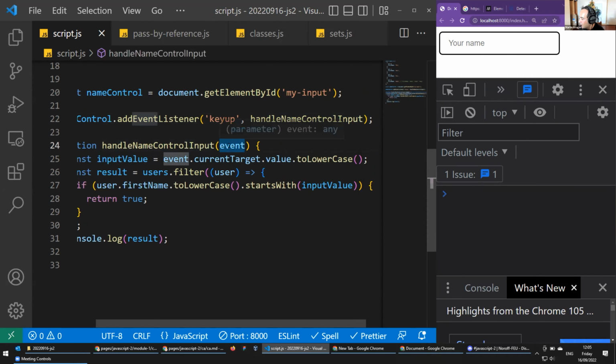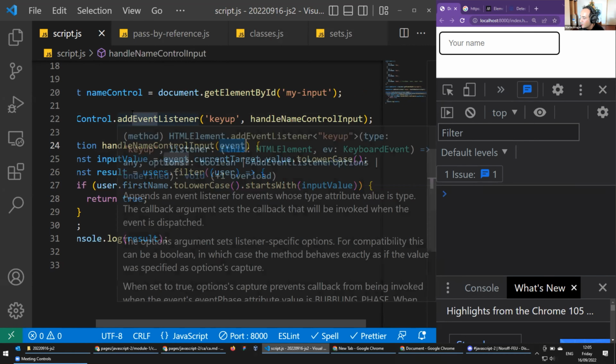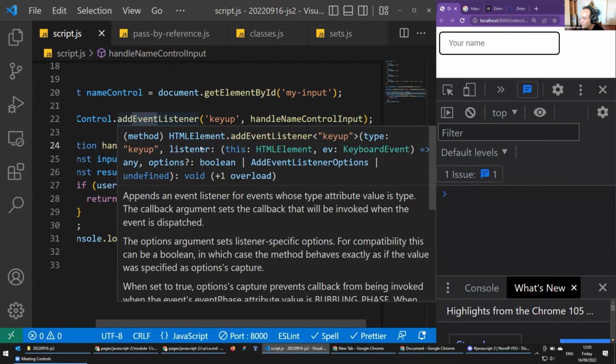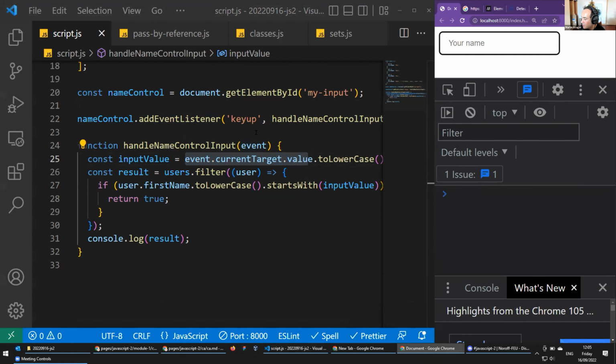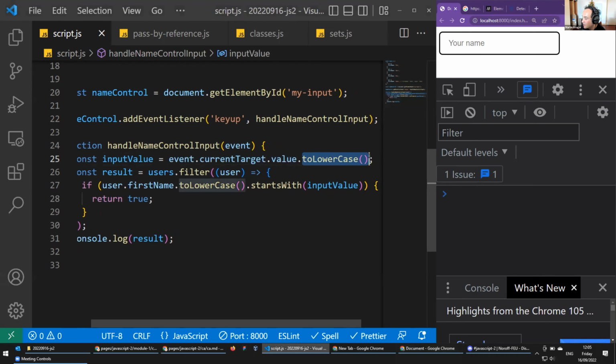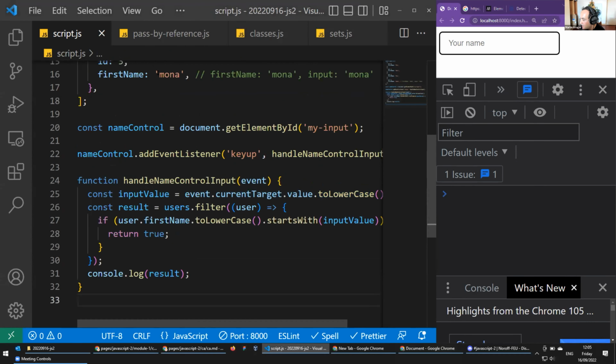This caught me up for the longest time. I didn't know there would magically be an event there. How do you just know that there's going to magically be an event? If you look in the documentation, it eventually mentions that the event gets passed in. So there's this magical event here, and we then use that event to get the value of this control by going to event.currentTarget.value. But then we also set it to lowercase, because remember we spoke about mono, we only want lowercase mono.